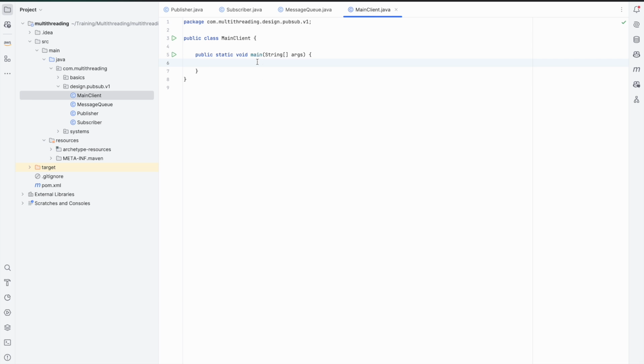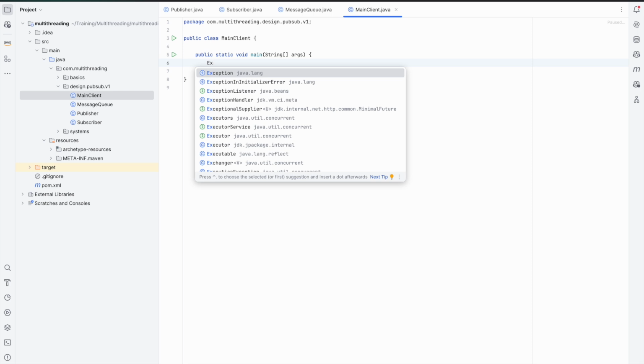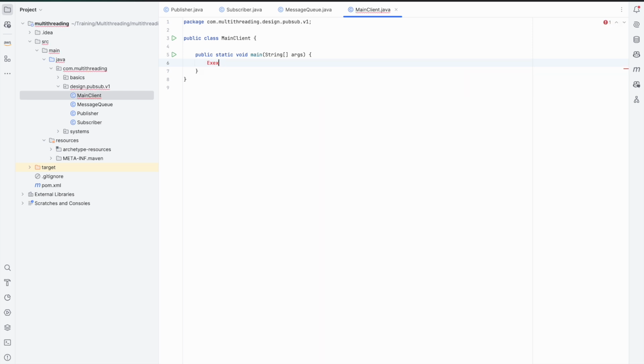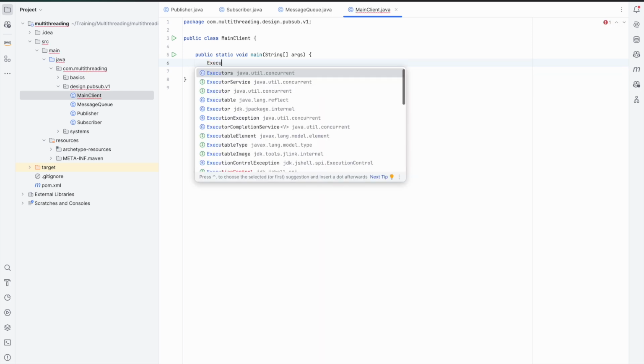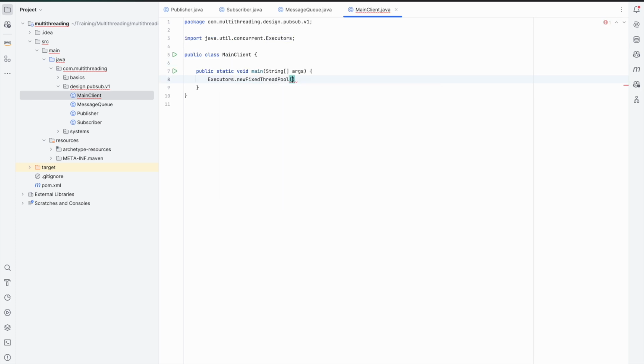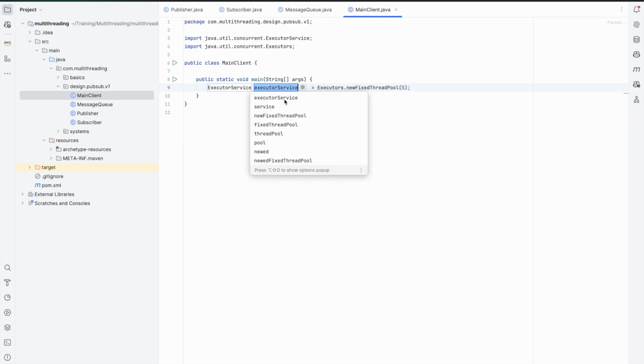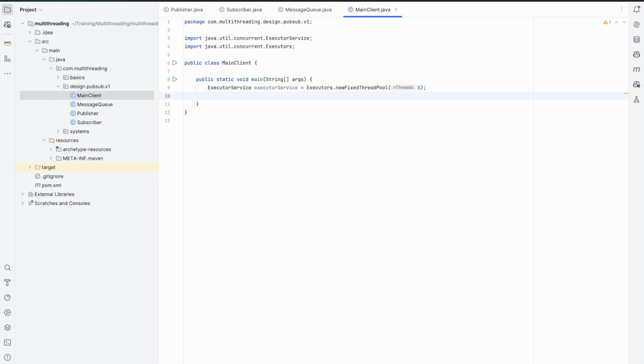So just for better understanding, we can use the executor service here. For example, Executors.newFixedThreadPool. For example, I can just assume here it is 5, right? I can just introduce a local variable, right? Now what I need to do is create the publisher and the subscriber modules, right?